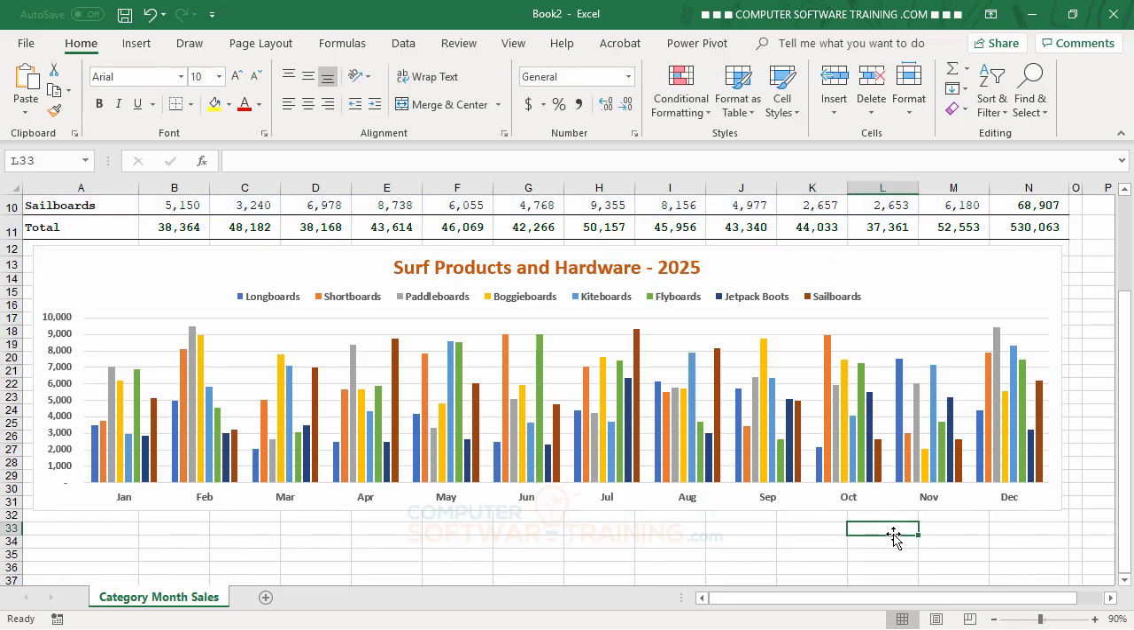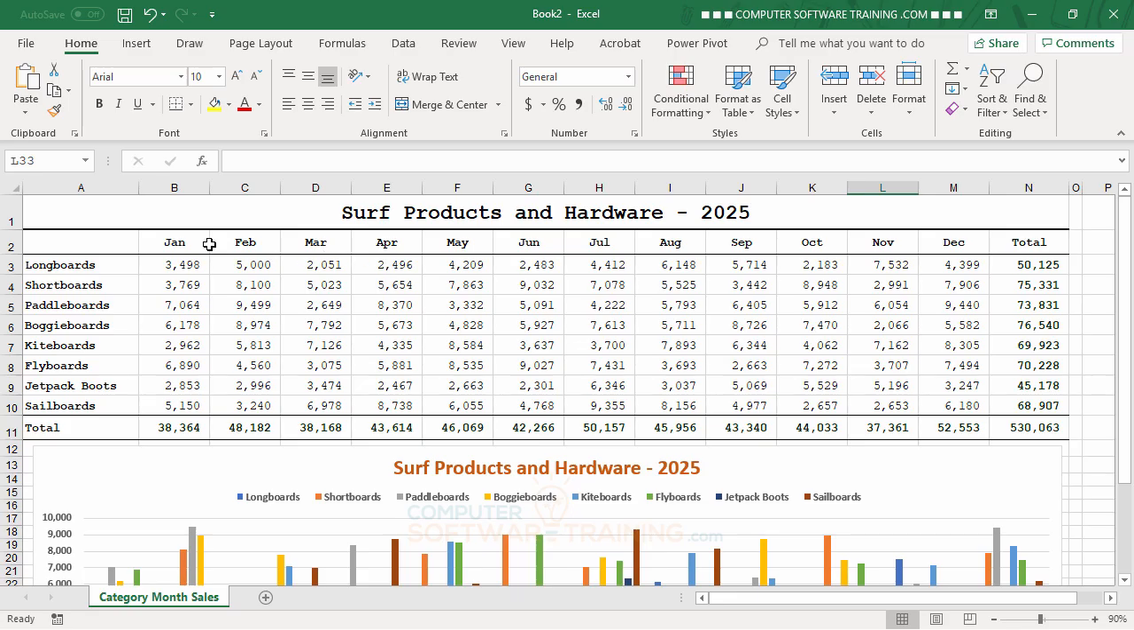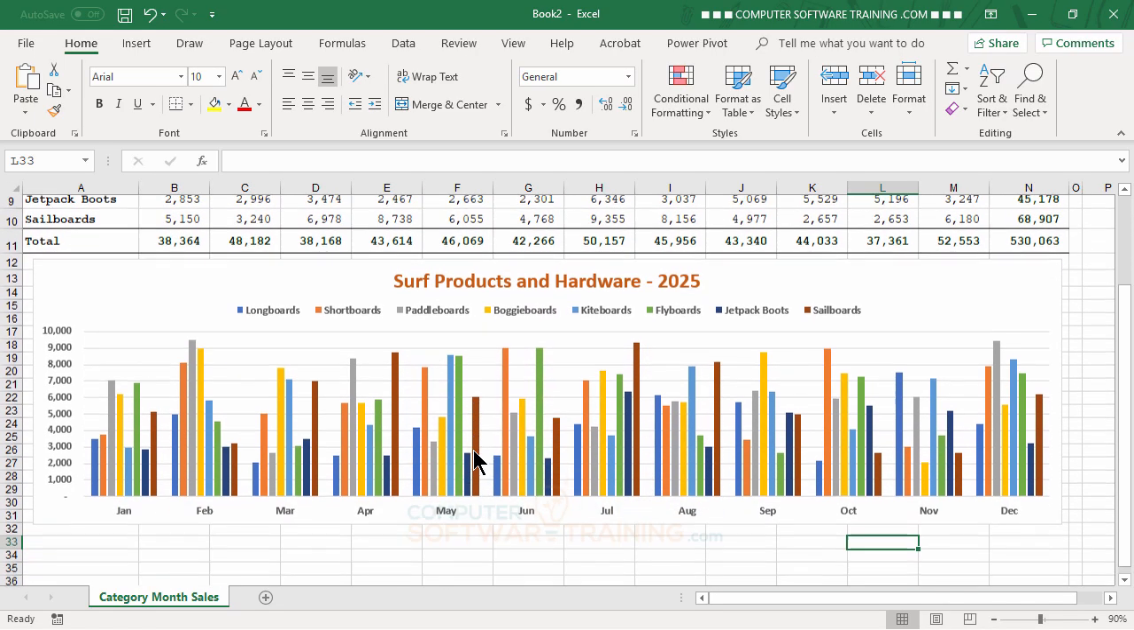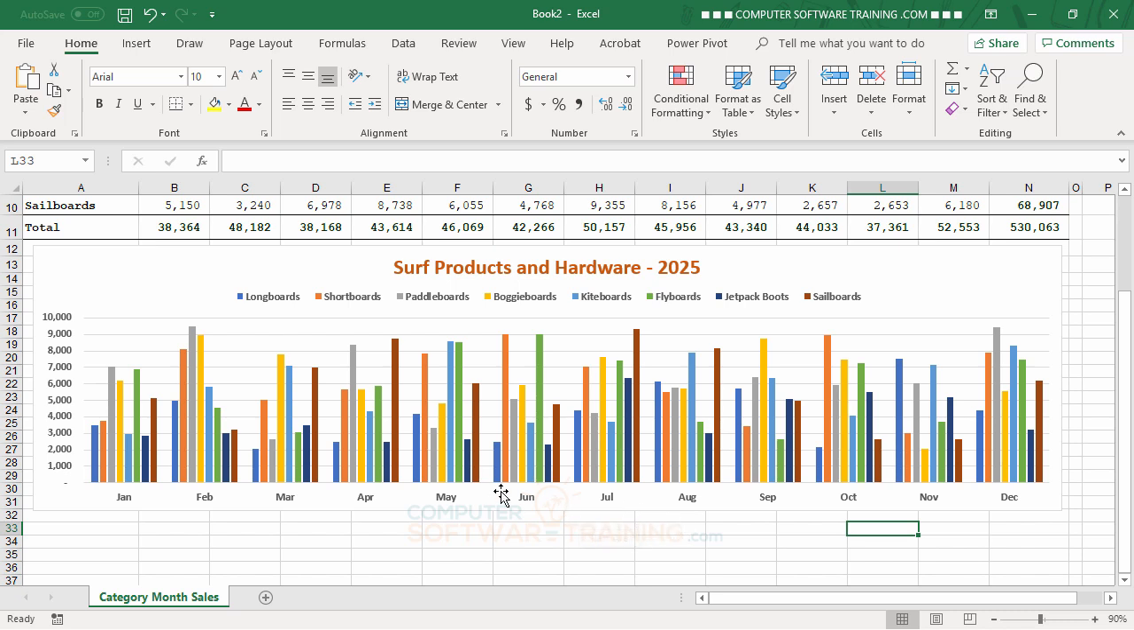Now, the way the graph is laid out right now, we have it grouped by month. So when you look at what we have up here for our labels, here are the months, and we've got the legend being the actual categories. Now, what we're able to do with this is look at each of the months and see which of our categories did the best, which ones did the worst, and compare them month over month. But we're comparing them to one another within each of the months.